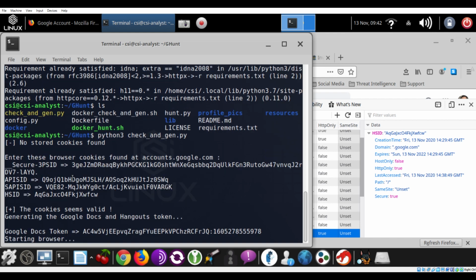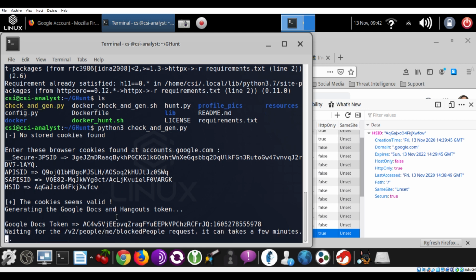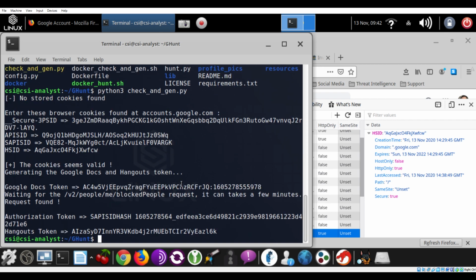Okay, and what that's doing now is, first things first, the cookie seems valid, which is a good thing, and it's going to generate some tokens for the likes of our Google Docs, our Hangout tokens, etc. Okay, so that's done and dusted, and that's it. The setup is now complete. Very simple once we take it step by step.